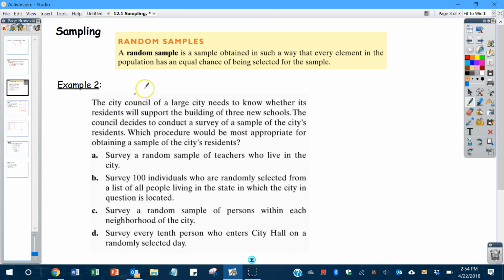So let's look at this example. The city council of a large city needs to know whether its residents will support the building of 3 new schools. The council decides to conduct a survey of a sample of the city's residents. Which procedure would be most appropriate for obtaining the sample of the city's residents?